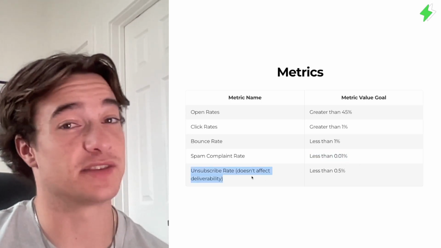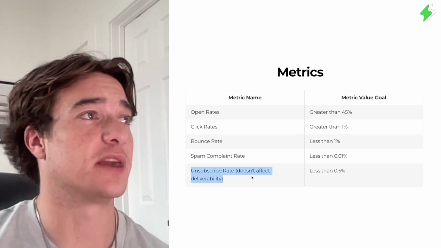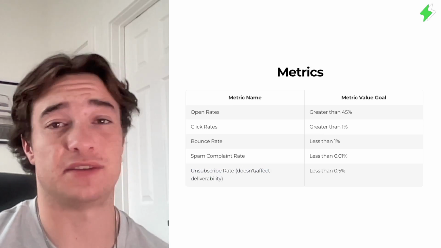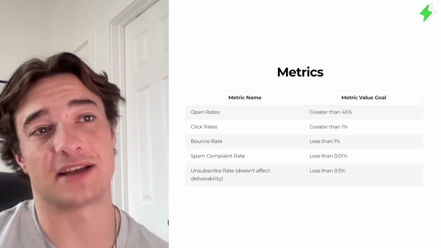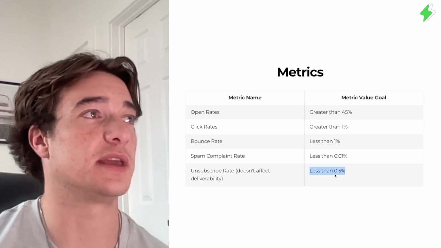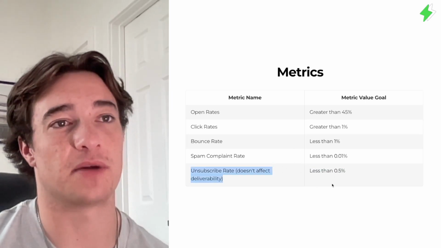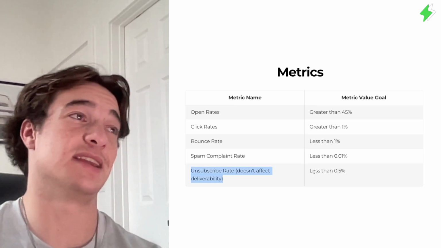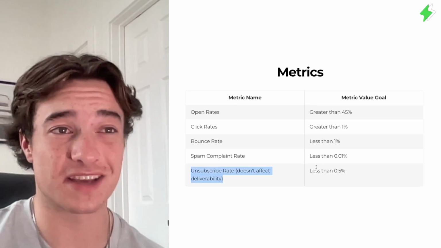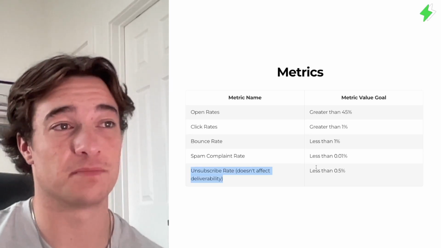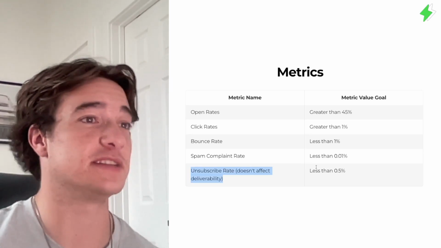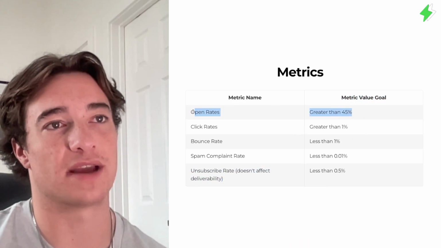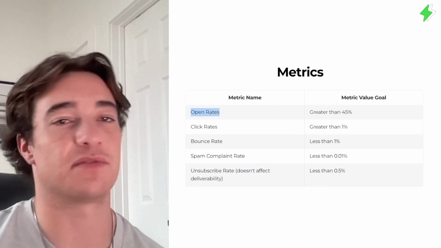Unsubscribe rate, this actually doesn't affect deliverability because unsubscribes are natural. You want people to unsubscribe who don't want to receive your emails. That's totally fine. We want to be less than 0.5% though, so that we can keep people on our list. Unsubscribe rate, if you're higher than 0.5%, like 1%, then you probably have some issues going on with your content, and you're not sending good enough emails to keep these people engaged and wanting to continue to be subscribed to you. So these are the base metrics. Main one is open rates that we really want to pay attention to because that's going to have the biggest impact.